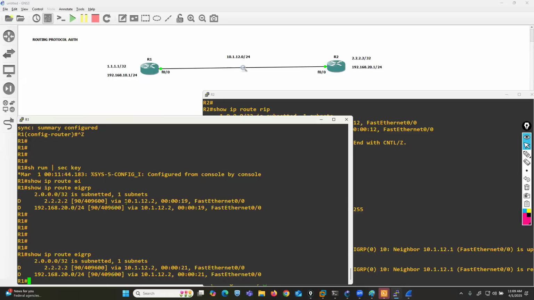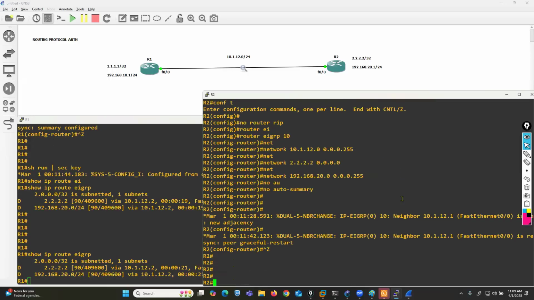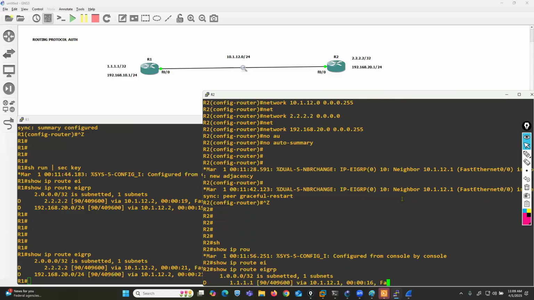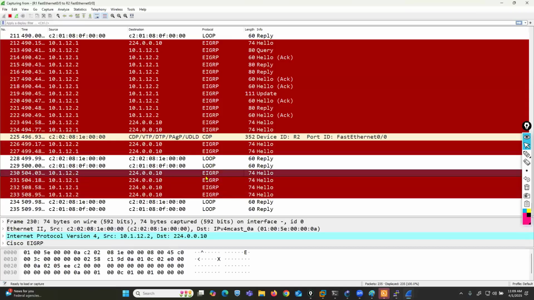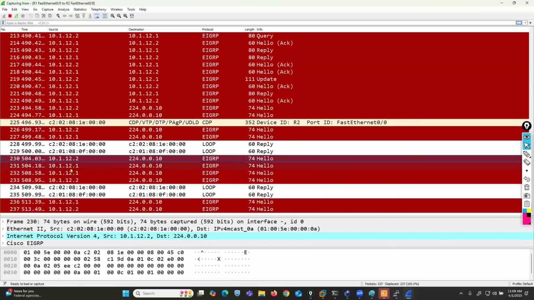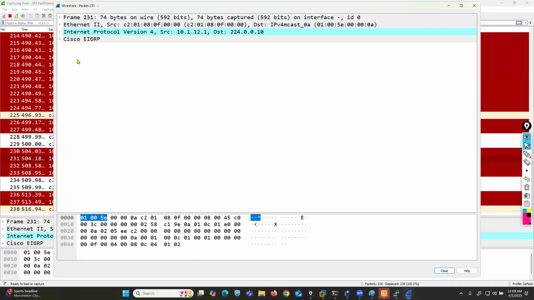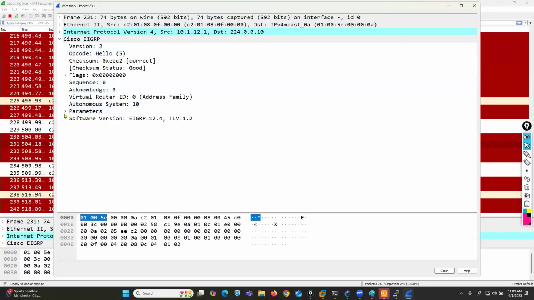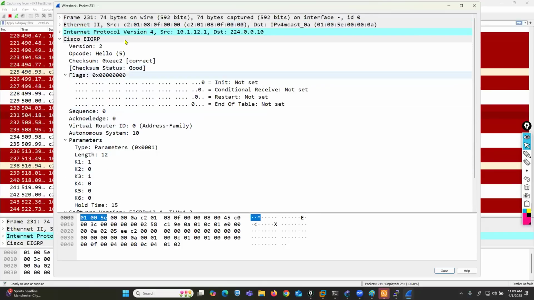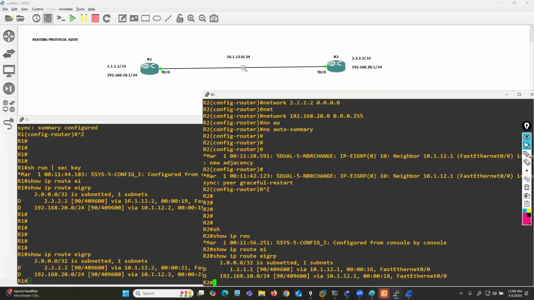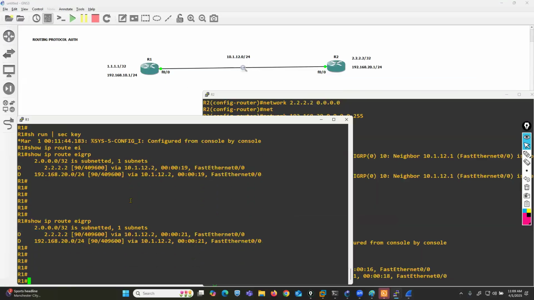You can verify route information here with the show ip route command, show ip route eigrp. You can see you are receiving route information from R2. You can also verify here, show ip route eigrp. Yes, you are receiving route information from R1, and you can check the EIGRP protocol. And right now there is no authentication. You can verify EIGRP, no authentication method.